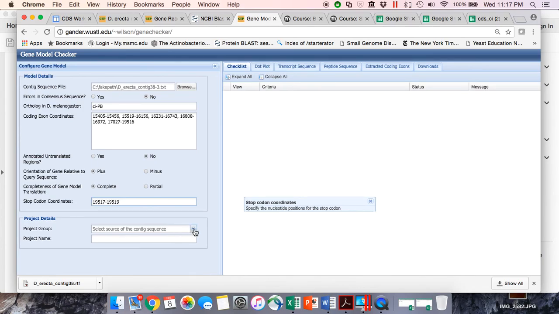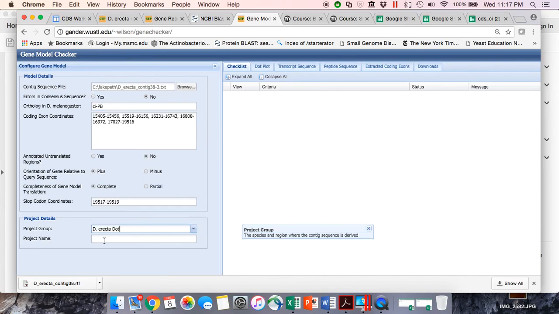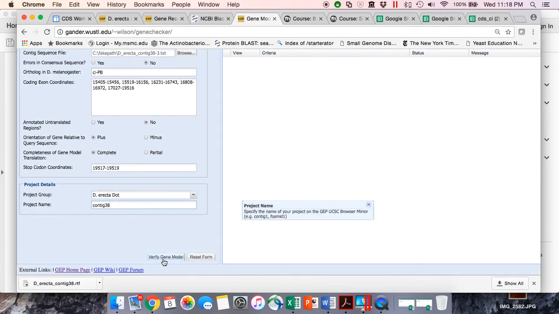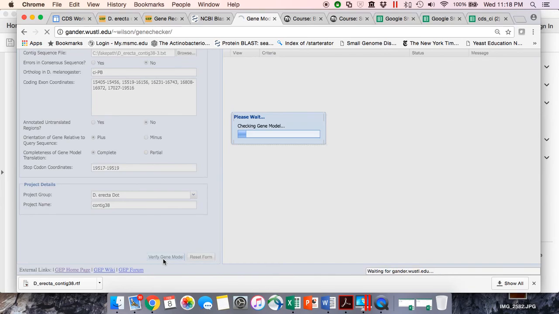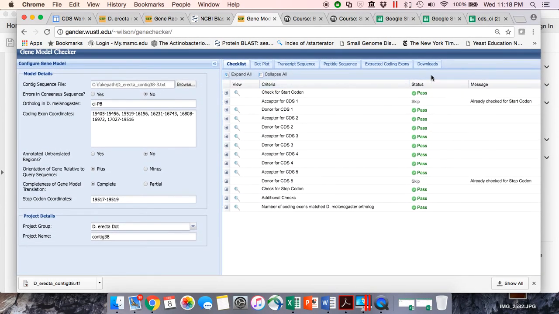And then the last things we have to put in are project group. So that is what we are doing here. And we're doing the Drosophila erecta dot chromosome. So we're going to click on that. And project name, this is the name of the contig. So we're doing contig 38. We just type it lowercase, no space, just like that. And then we click on verify gene model. And if everything's correct, or if everything is plausible, you're going to get all green check marks and pass right here.